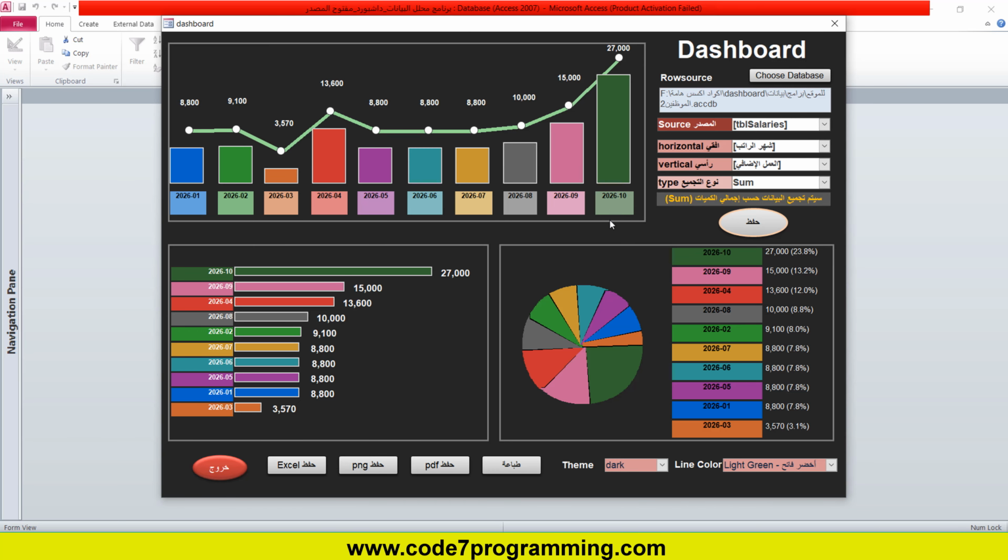In October, we paid $27,000. September was $15,000. It ranks them perfectly, showing exactly where the peaks are. This is brilliant data interpretation. How do you rank them? The highest in October was $27,000. In September, it was $2,000. In April, it was $13,000. In August, it was $10,000. In September, it was $9,000, and so on.